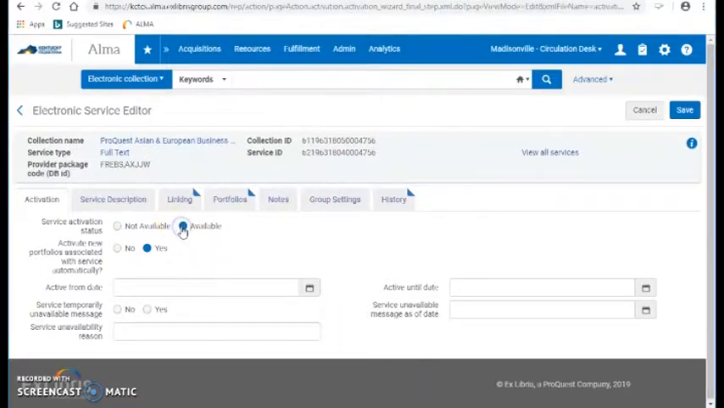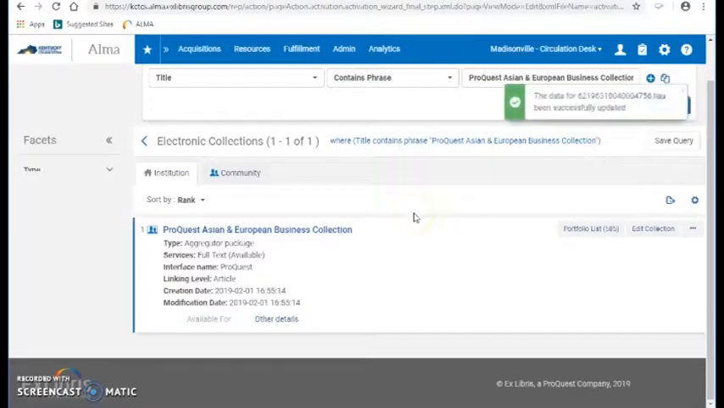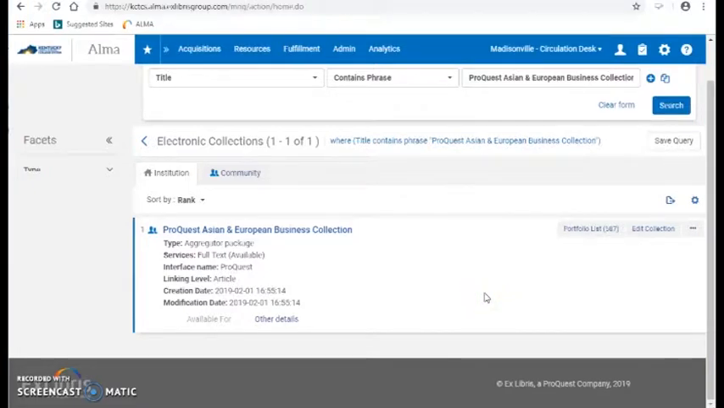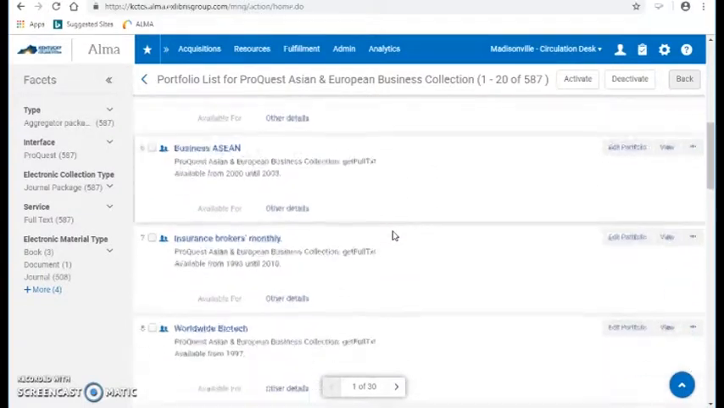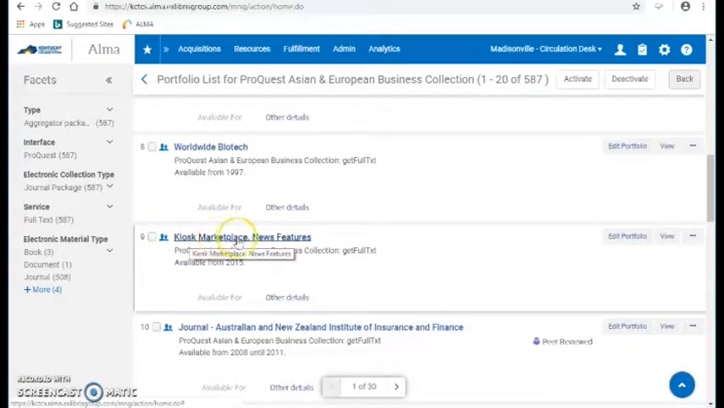So I'm going to click available and then hit save. Now again, this is going to send it to everybody's Primo, and we'll look at what this looks like. Alright, so I'm going to take a look at the portfolios now, and again, this is a list of all the journal titles that are in the ProQuest Asian and European Business Collection, and I'll just find one of the titles and test it out in Primo, just to show you that it does send this database to everybody's Primo, even though Madisonville is the only college that subscribes to it. Alright, so we look at the different titles. Let's find one on here, just scrolling down. Okay, we'll take a look at Kiosk Marketplace News Features and we'll see if it shows up in Primo.